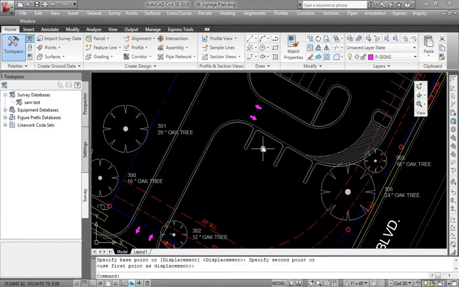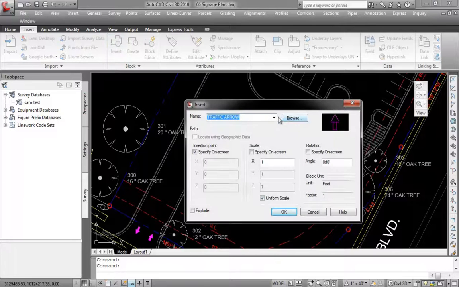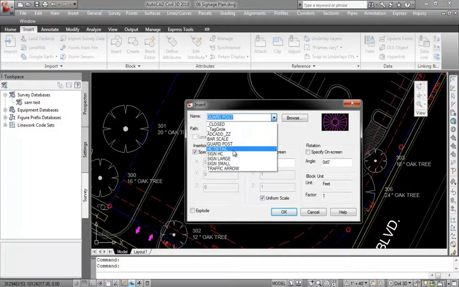Okay, so hopefully that helps. You have the other things to insert, which are the guard posts. You can just look at the example drawing on where those go.